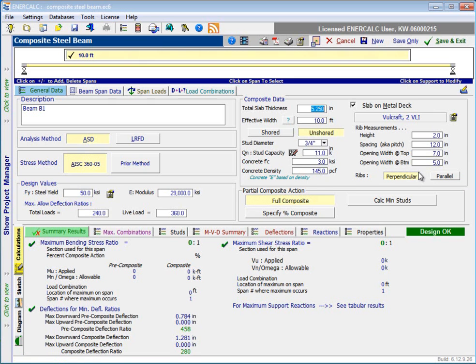Just to finish off this right hand side, I do have in mind that this will be a typical beam, so the deck will be perpendicular, but this is where you would indicate whether the deck is oriented perpendicular or parallel to the beam that you're currently designing. Okay, so I'm looking at this as a slab on metal deck.